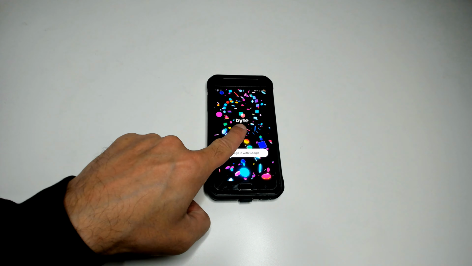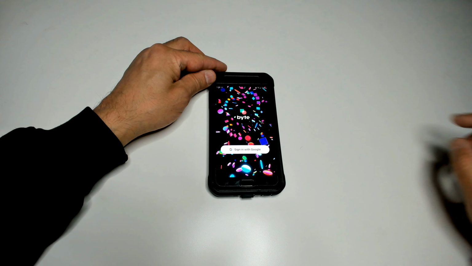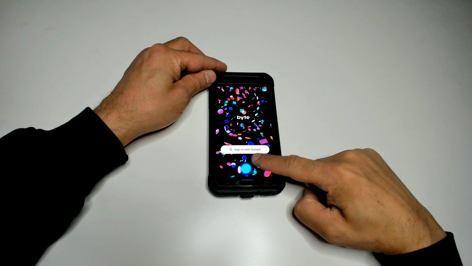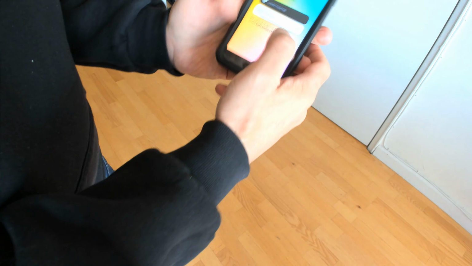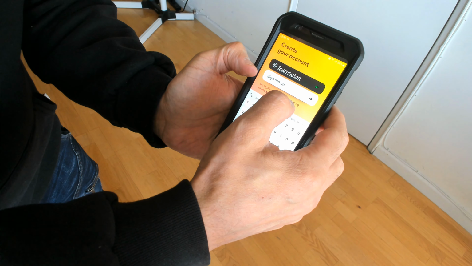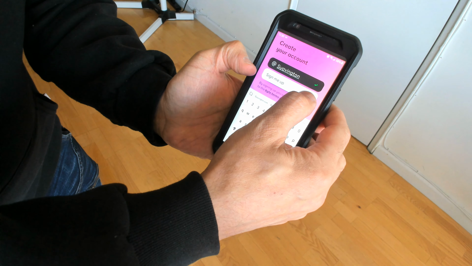So this app is available both in iOS and Android. I have an Android phone, so I went to the Google Play Store and I installed the app. I then was given an option to sign in with Google. So I signed into my Google account, and then I was taken to a page where I could create an account on the app. I then selected the username, Suavington of course, and pressed the button to continue.